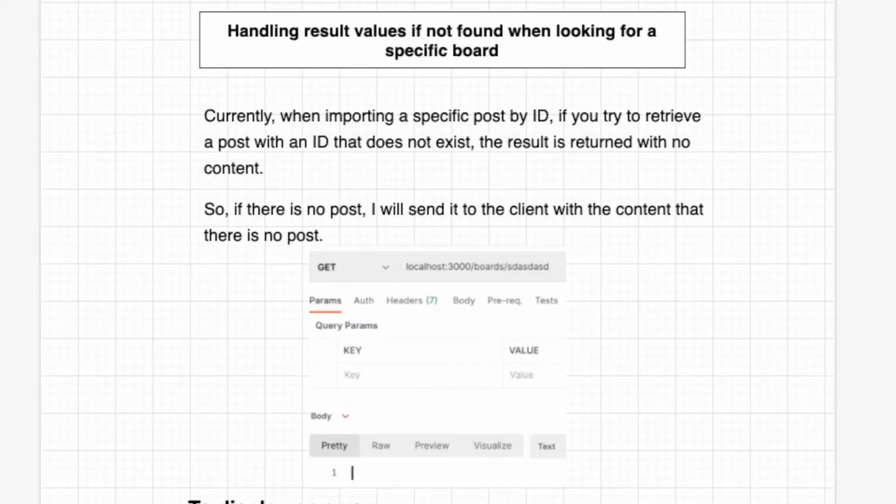Hello my friend. Today we are going to handle the result value if not found when looking for a specific board. Currently, when getting a specific post by ID, if you try to retrieve a post with an ID that does not exist, the result is returned with no content.